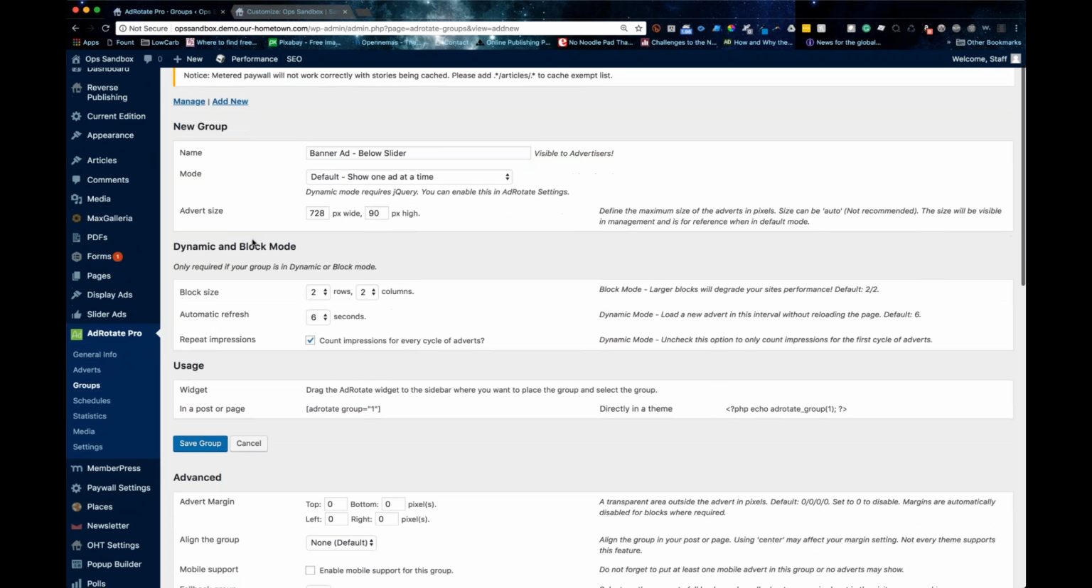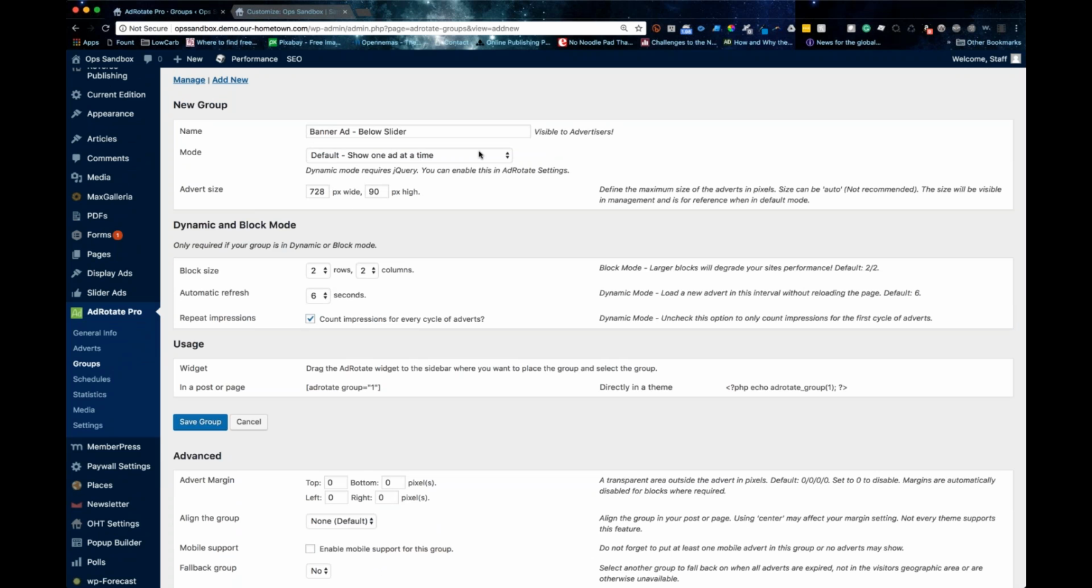There's two modes we use. This is default, which just shows one ad at a time, and it'll randomly rotate as you click through the site if there's more than one ad that's part of the group. And then we also have block, which will show a block of ads. And the block size is determined down here where it says block size. So how many rows and how many columns of ads you want to have. I'm just going to use the, oh, go ahead.